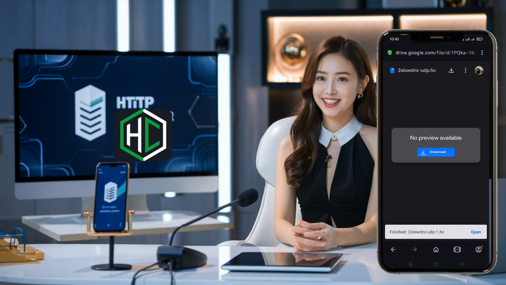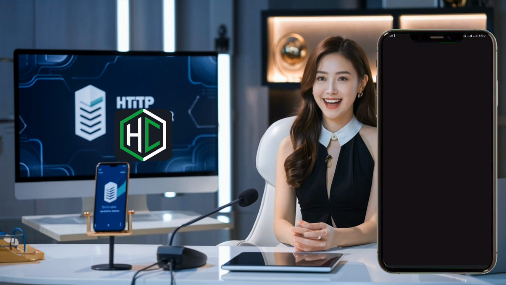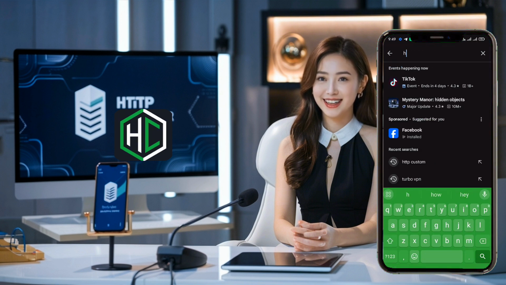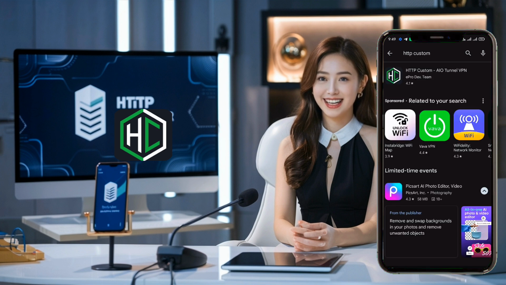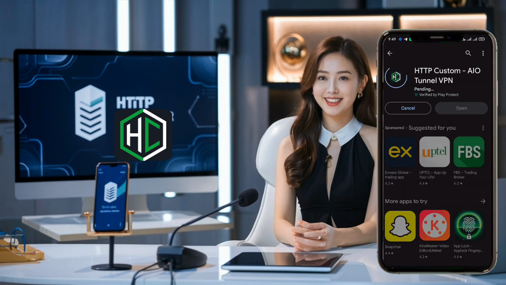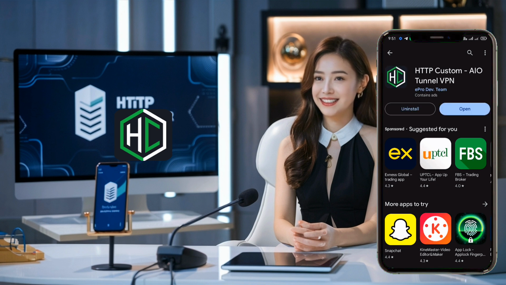Now that we have the Slow DNS file, we need to make sure you have the latest version of the HTTP Custom VPN app. Head over to your device's Play Store and search for HTTP Custom. Once you find it in the search results, click on it, then hit the Install button. After the app is installed, open it up, and you'll be taken to the app's homepage.